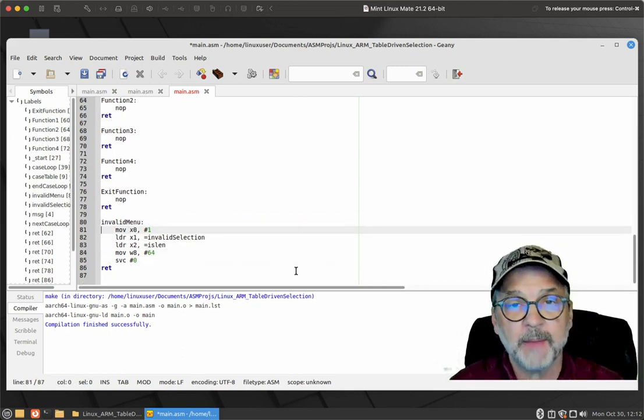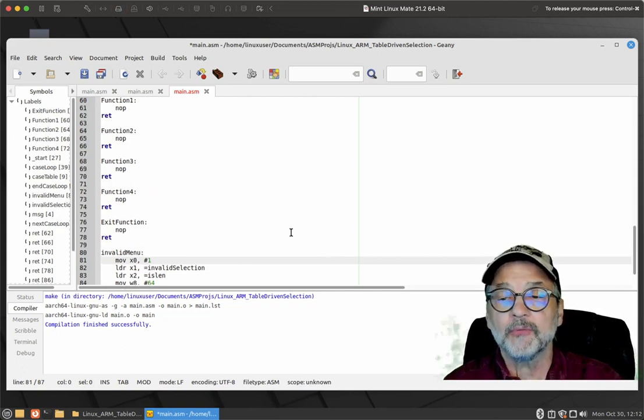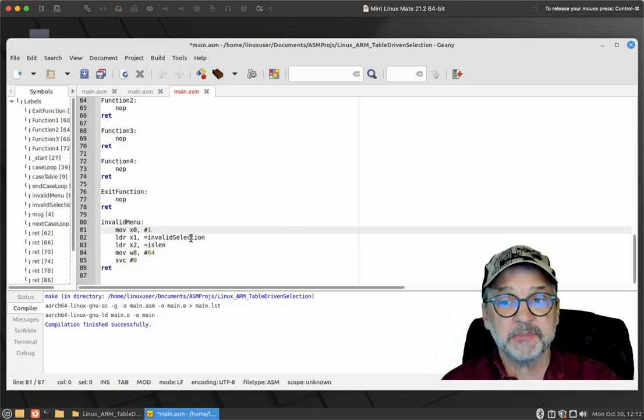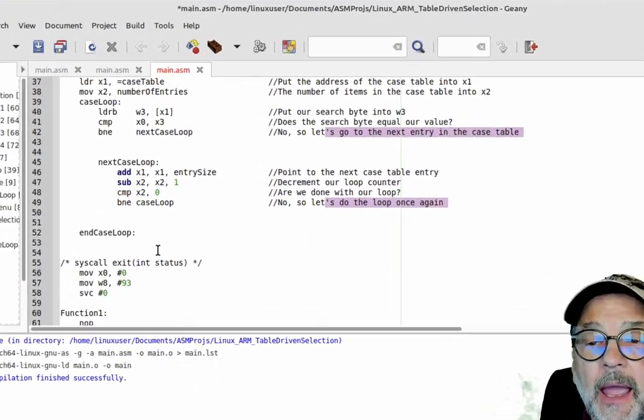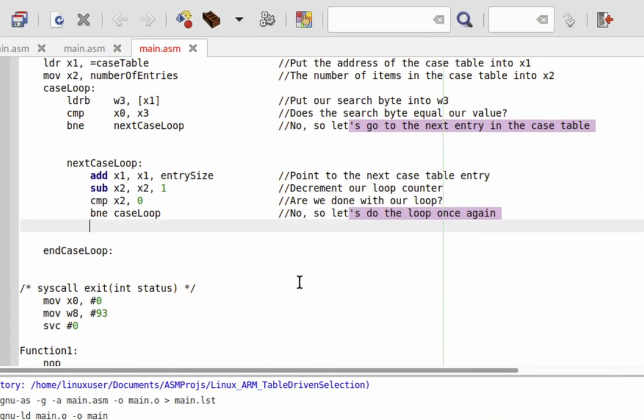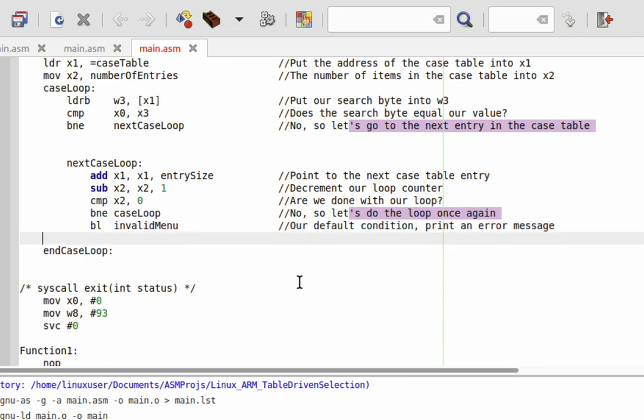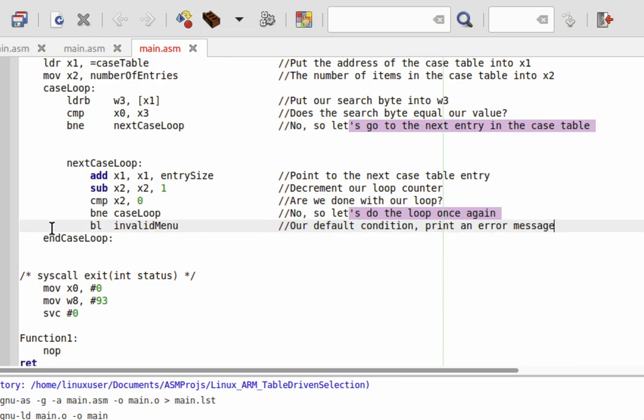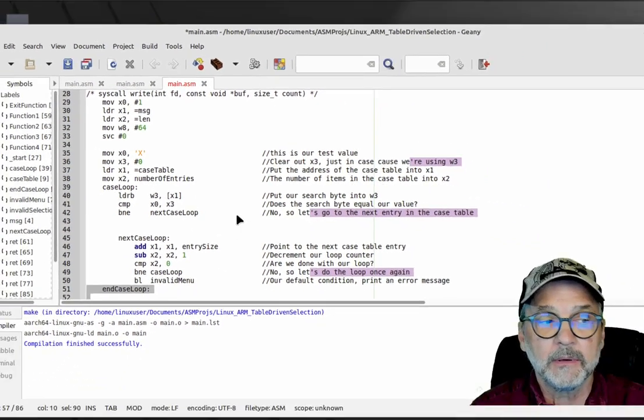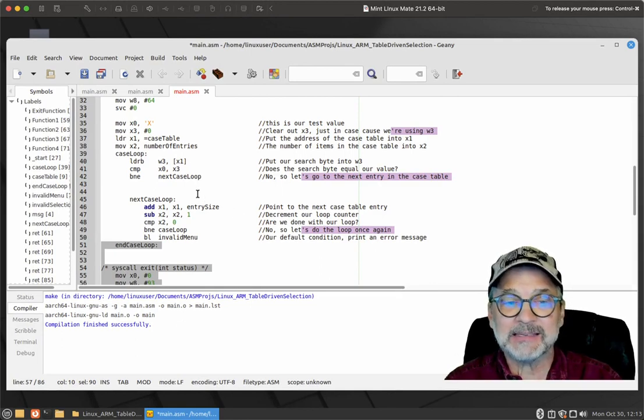And now if the user typed an invalid value, or if we tested an invalid value, we're going to display something on the console. So right here, we're going to branch link invalid menu. The user typed something invalid. Our default condition, print an error message. And then there's end case loop, and after we call this function, it will return, it'll fall through, and the program will end. I think that's it.